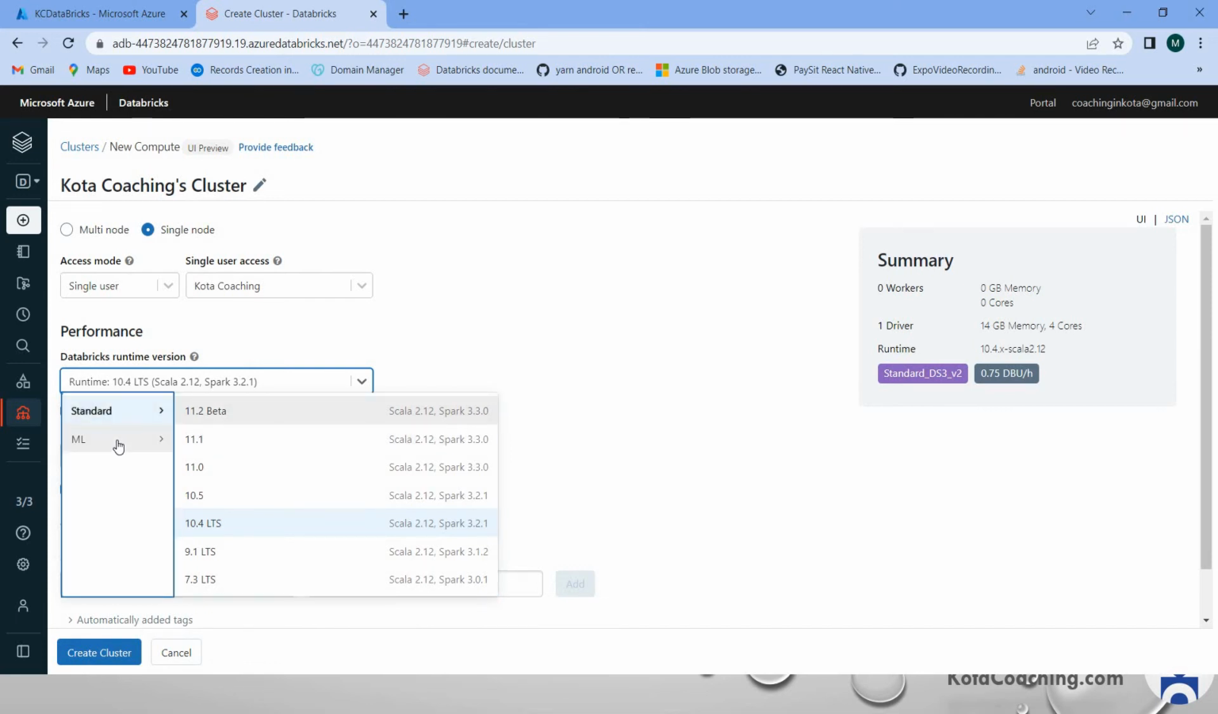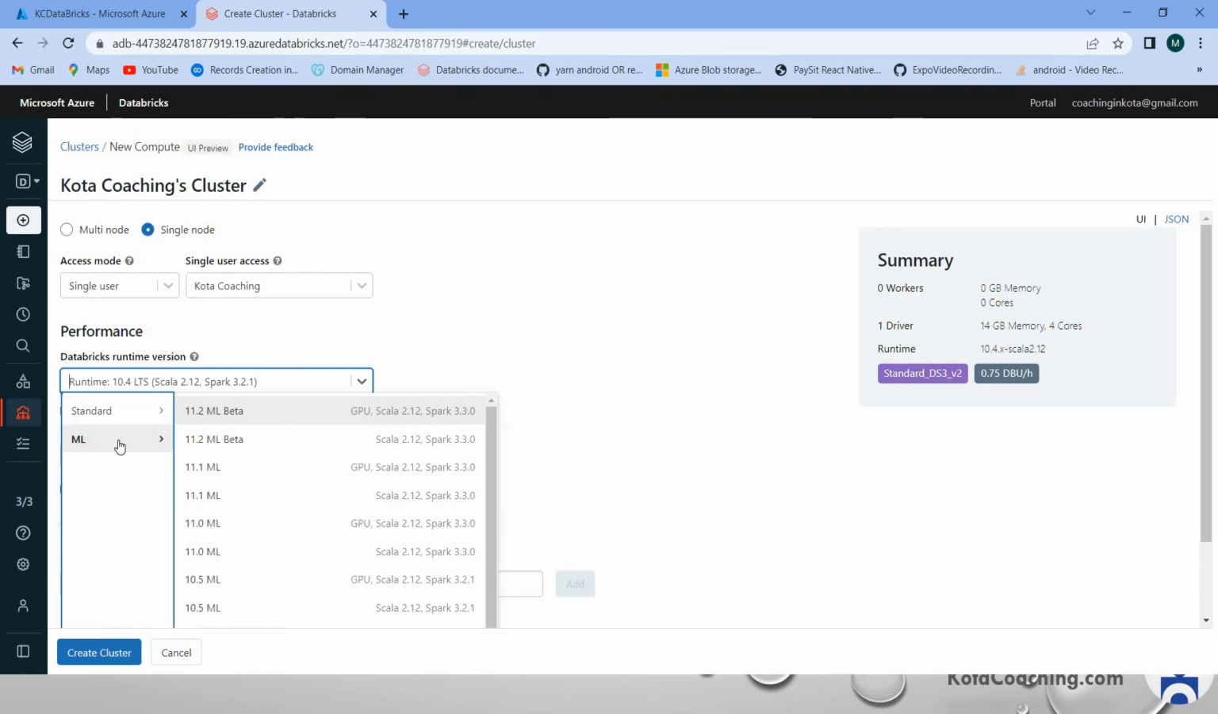And if you see the ML, it also has different versions. But what is the difference between ML and standard? Suppose you are performing machine learning workloads, you should select the machine learning Databricks runtime, because all these machine learning runtimes include a variety of popular machine learning libraries. The libraries are updated with each release to include new features and fixes. So if there is some bug in a particular Databricks runtime, a new version will come with the fixes.